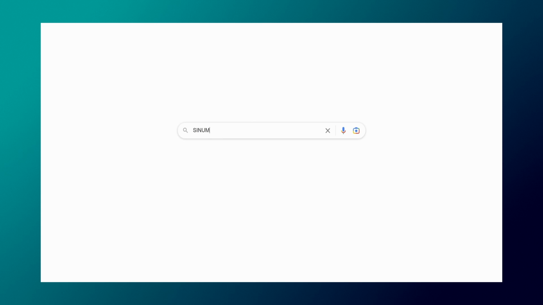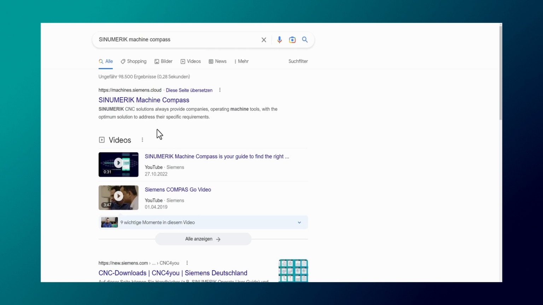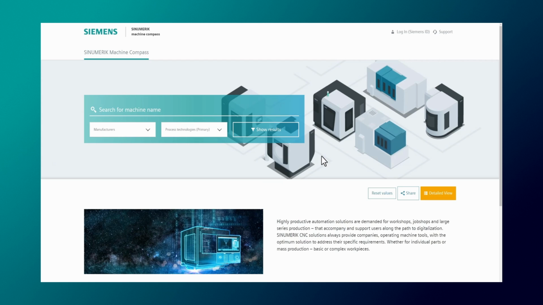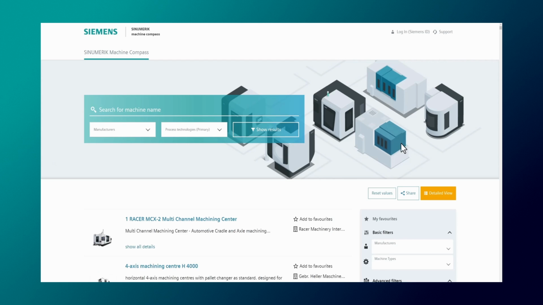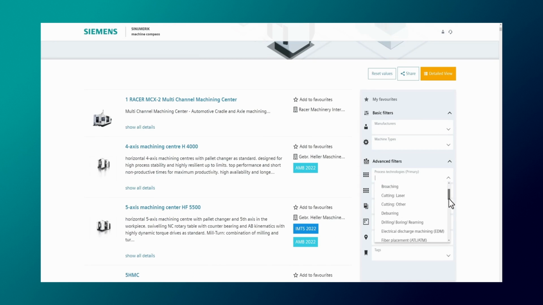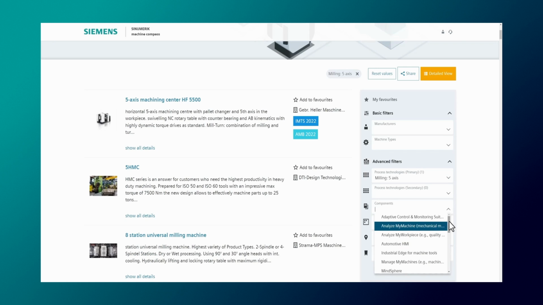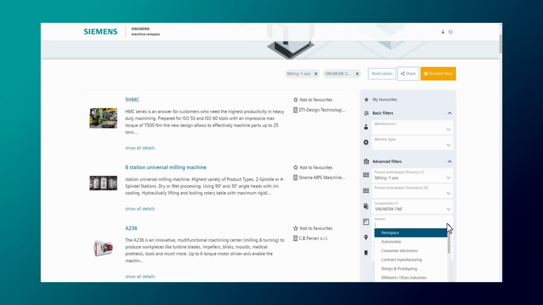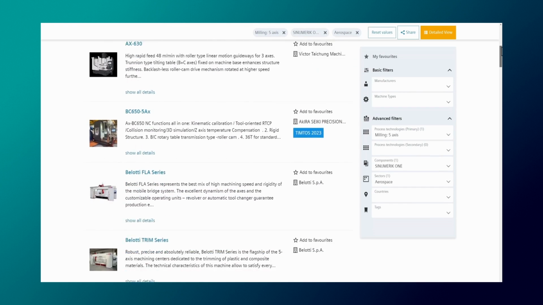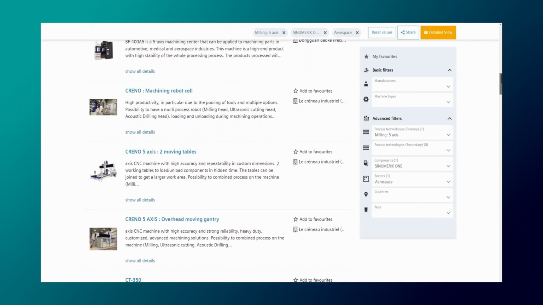If you want to see which machines are already available with Sinomeric One, visit the Sinomeric Machine Compass. Simply enter Sinomeric Machine Compass in your internet search engine, select Sinomeric One under Components. There you'll find a list of the many manufacturers already advertising their machines on this platform, with more added each month.